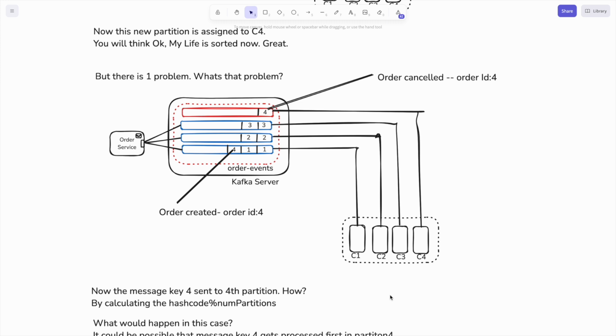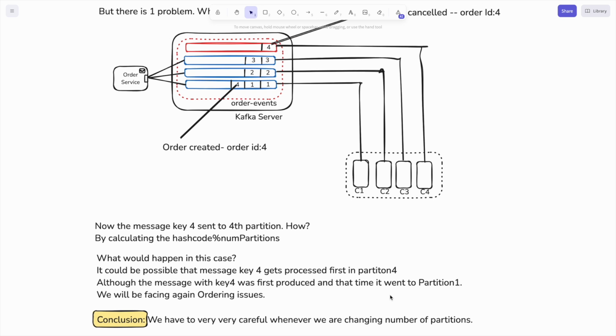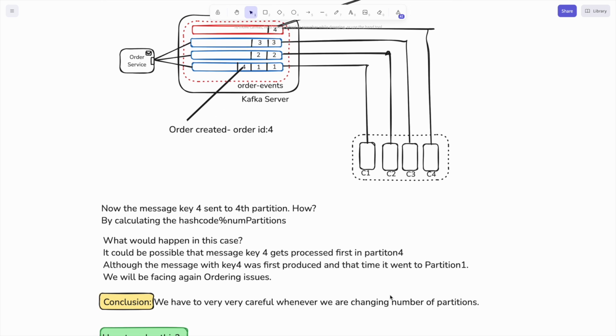It could be a possibility that your key could lie in a different partition, right? So there could be a chance of this. Now you would say, okay, how can we solve this? This is a very big problem, so how can we solve it? First of all, we have to be very careful whenever we are changing the number of partitions, right? So we have to be very careful.